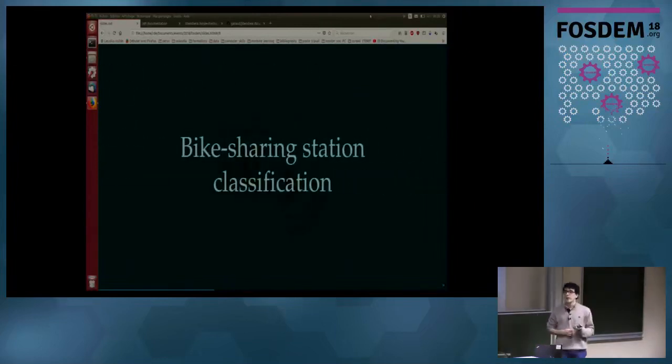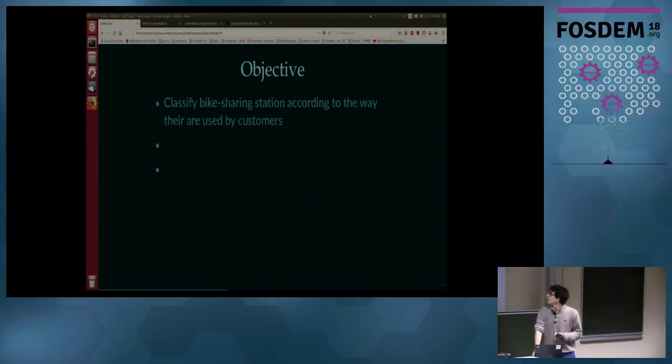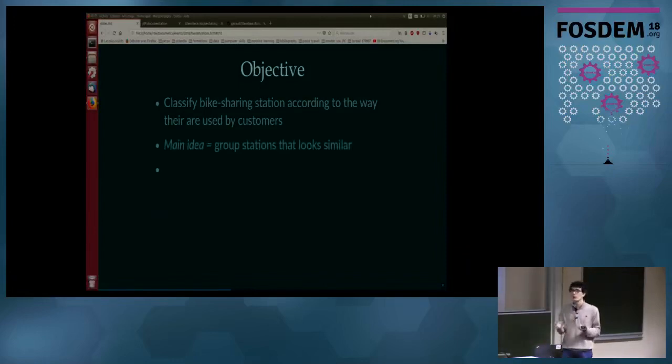The first application, the first analysis that we did with the data, was to classify bike sharing stations in terms of their utilization. We have some stations that are not so well used. We have stations that are very used in the evening, other ones that are very used in the morning, and so on. So we wanted to know how a system in a city can work.